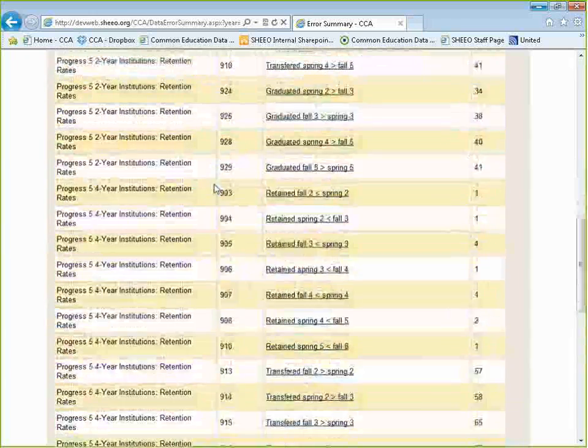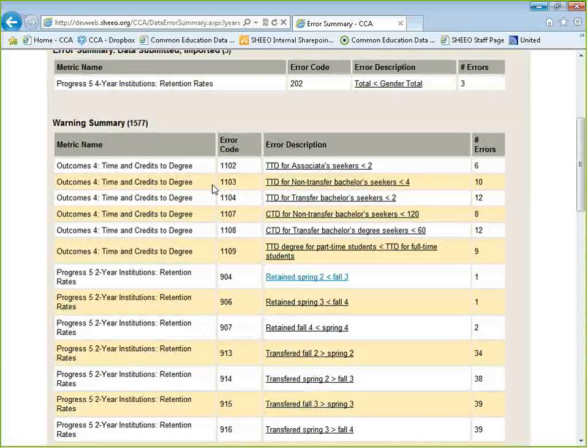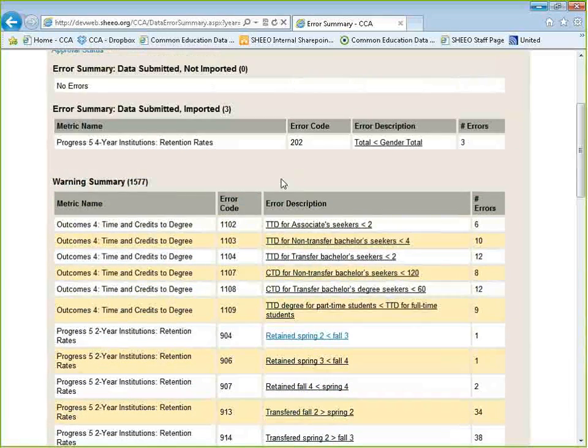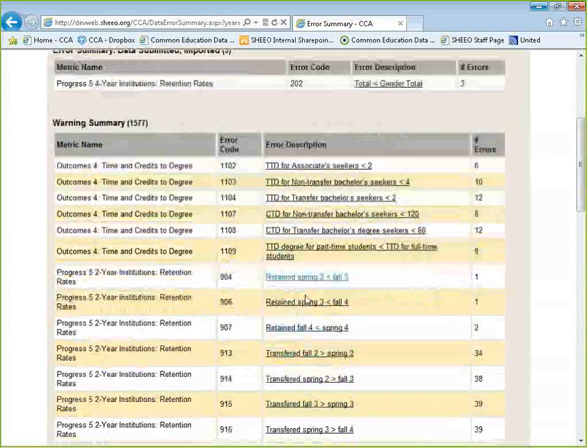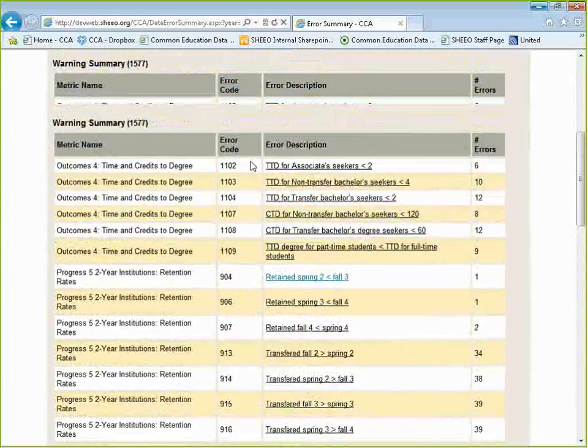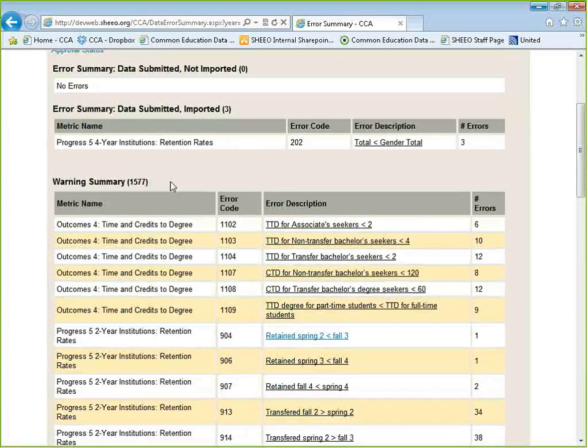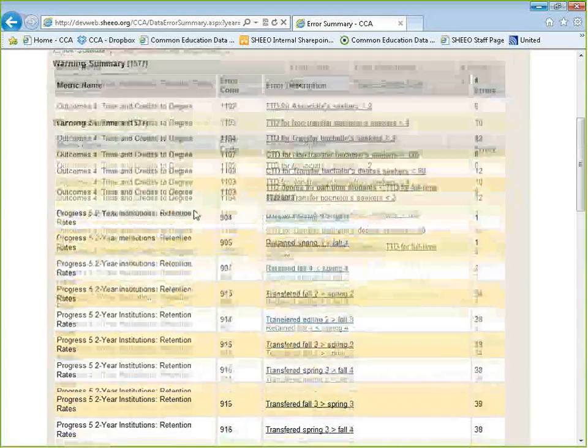Then there's a long list of warnings that may not be wrong, but are things that Jane would want to check on. For example, there's a situation where total time to degree for an associate seeker is averaging less than 2 years. That would be unusual, and it would be important for Jane to check on that to understand whether that's correct or whether there's some error in the data. Those warnings would not prevent approval of that upload, but they're things for you to double check your work.